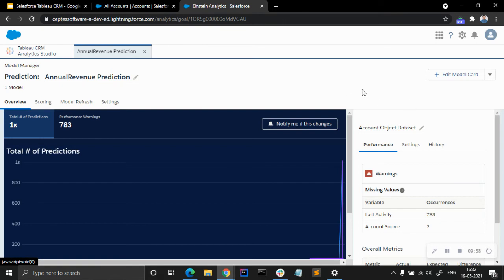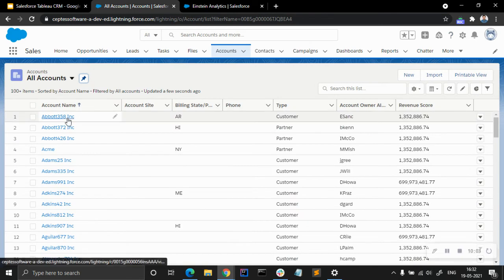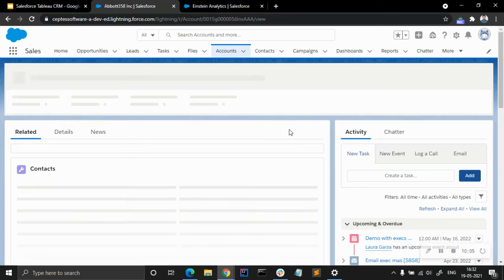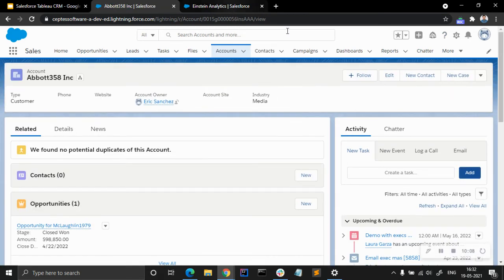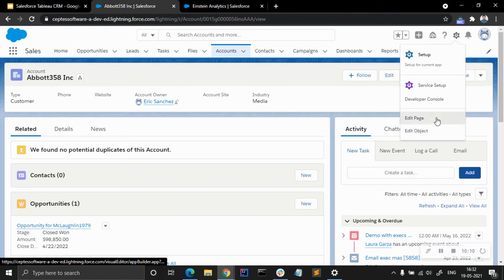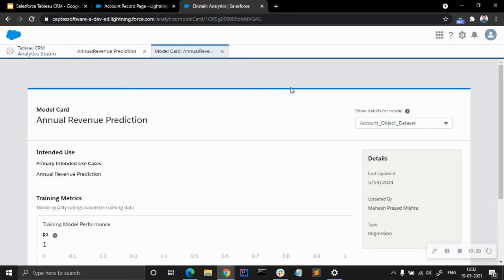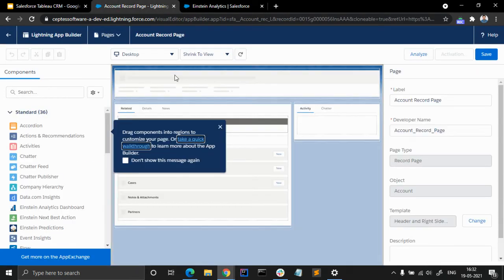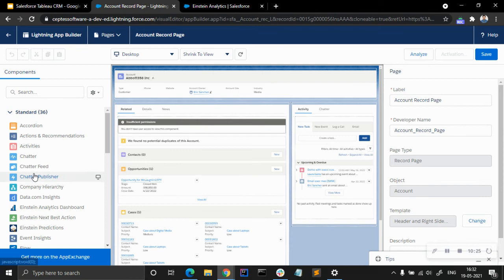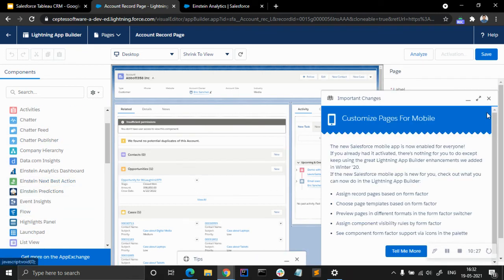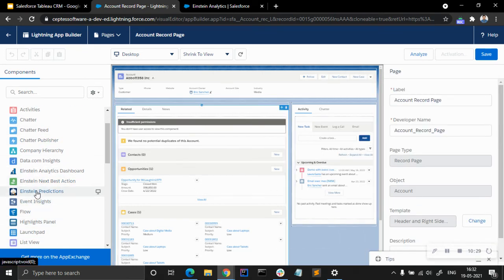Let's go to how to add this model card we created just now to a Lightning page. It's quite simple. Let's just go to edit page and view model card. Let me see the model card, annual revenue prediction. Okay, we have to find that. Einstein predictions. Okay, let me close this. Einstein predictions, and we're just going to drag it right here.